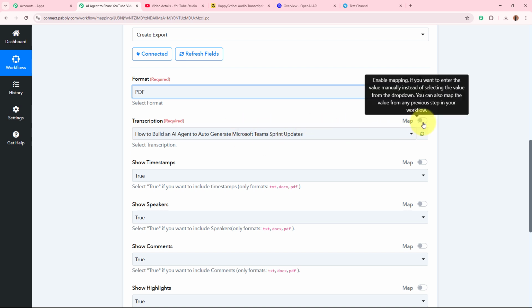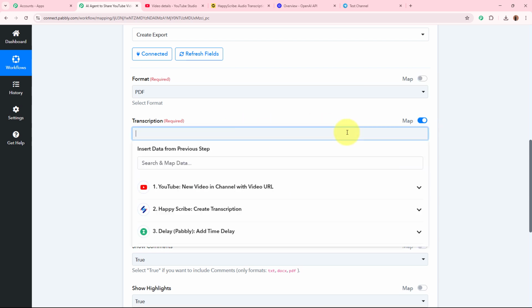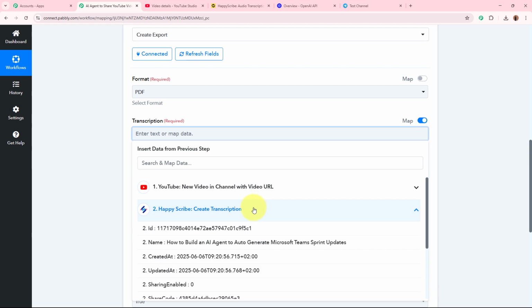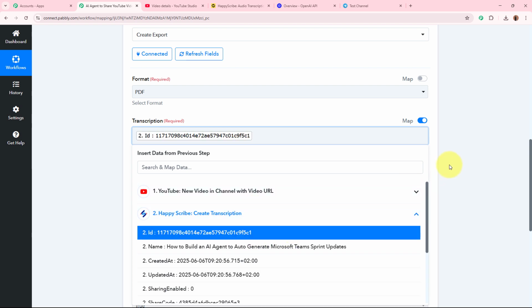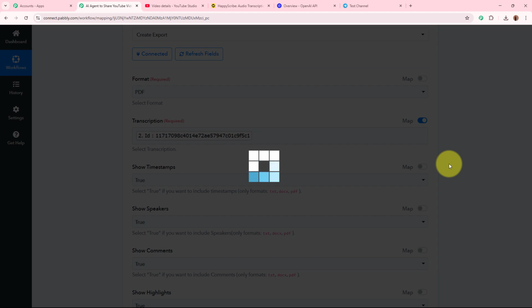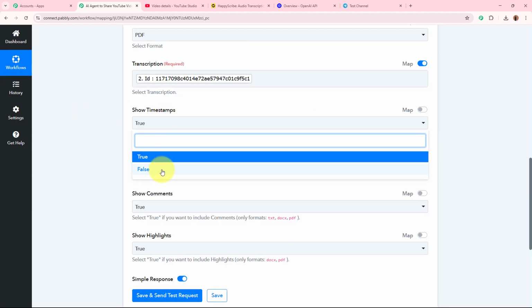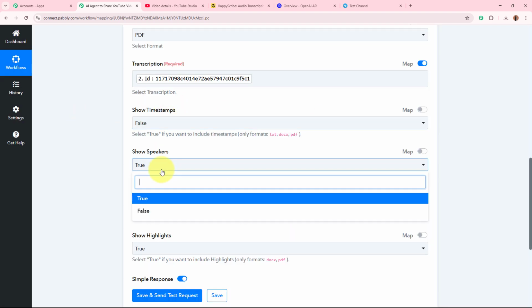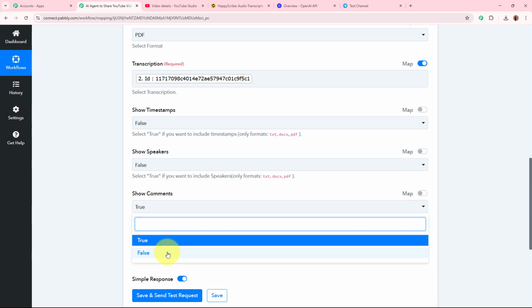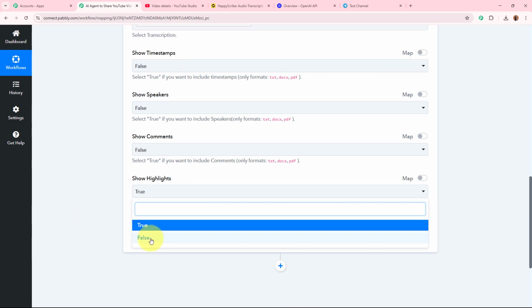For the transcription, I'm going to map the data of the transcription ID that I've received in this step right here. So this is the transcription ID. I'm going to map the data right over here. Okay. After that, it is asking for show timestamps. No, I don't want to do that. For show speakers, false. Show comments, false. And lastly, show highlights is going to be false.